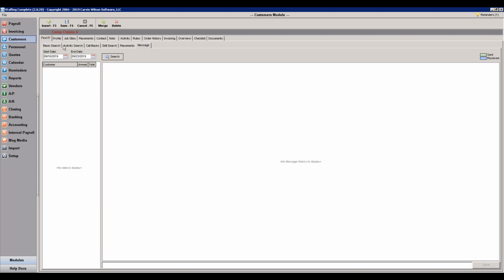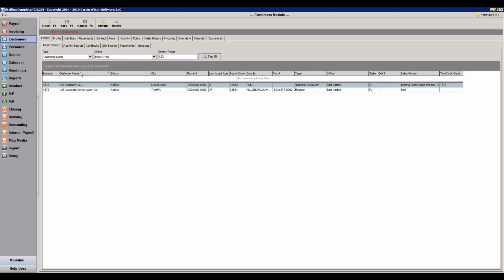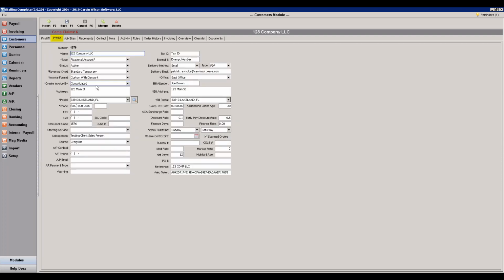Now that we have reviewed ways to search for a customer, let's review the Profile tab. The Profile tab is where customers are initially inserted into the software. The Profile tab houses information such as address information, communication modalities, tax identification number, and customer work week. Remember, while Staffing Complete can house a variety of information, required fields are notated with the asterisk next to that field.